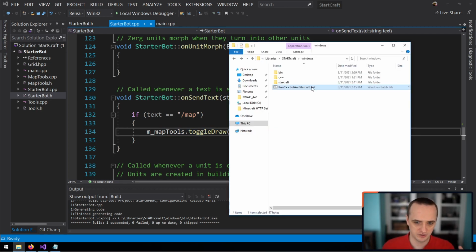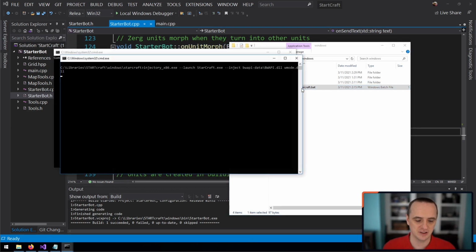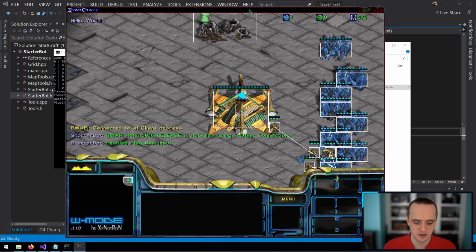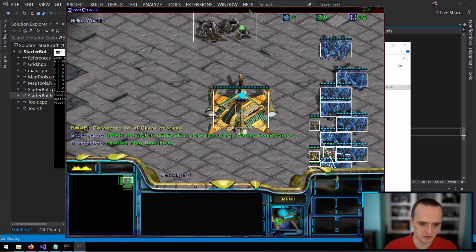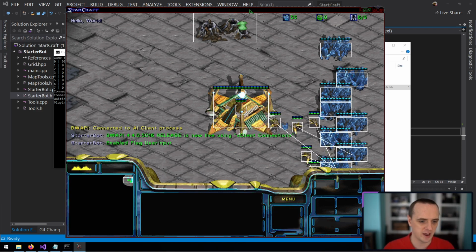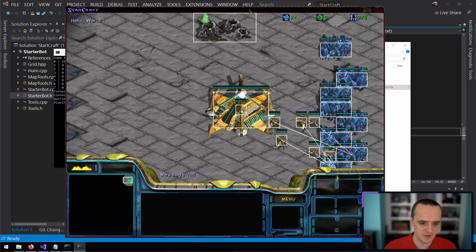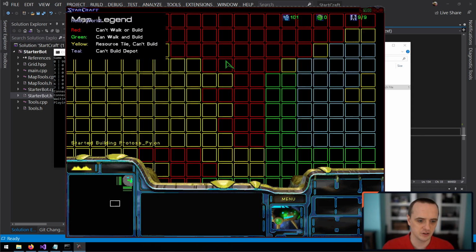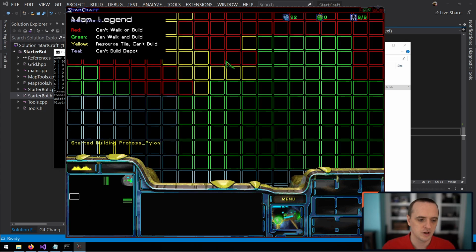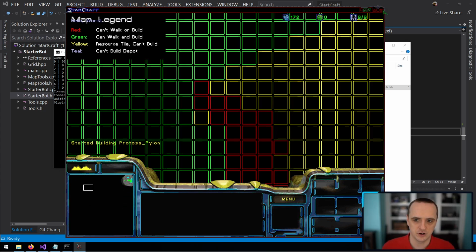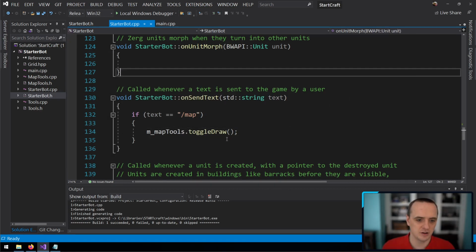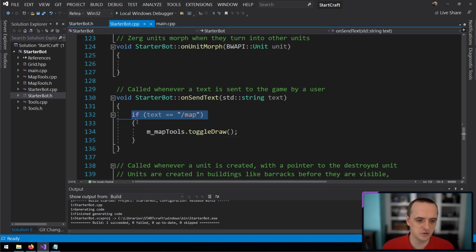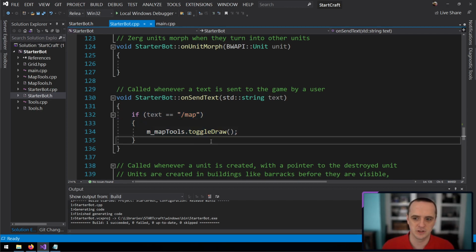I'll explain what that functionality is in a bit, but I just want to show you what that looks like. If I type some random thing like /Dave into the chat, nothing is going to happen. But if I type that exact string /map, then I've toggled my map drawing functionality. So you can use your onSendText function to implement some debugging or features into your bot if you really want to. That's a very useful thing that not many people take advantage of.